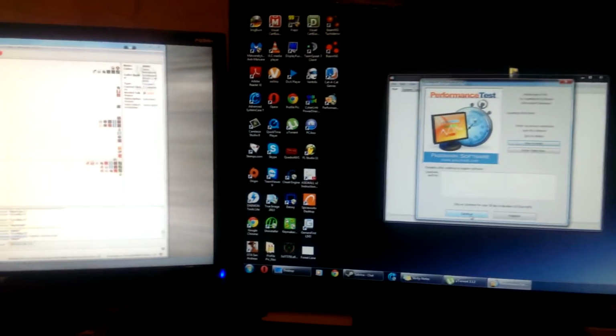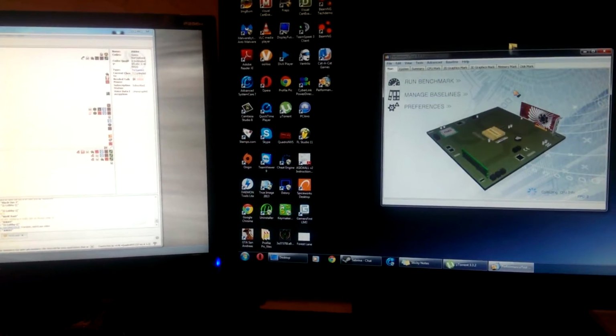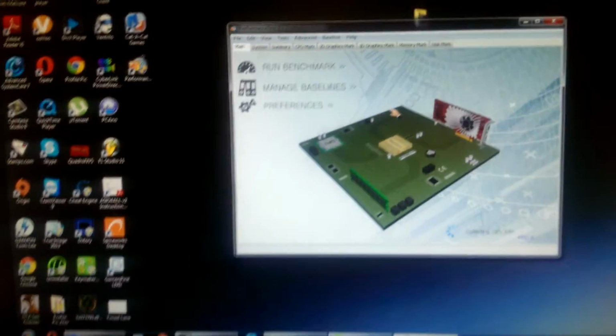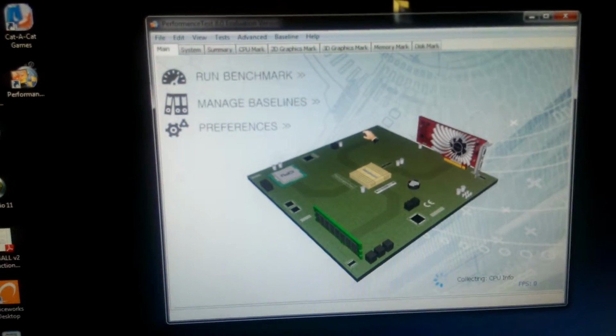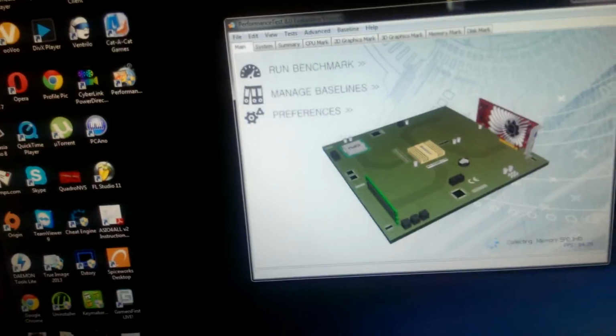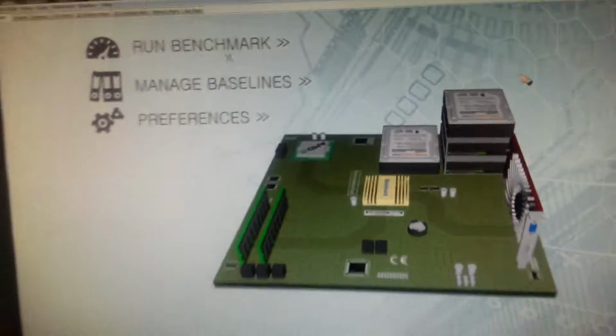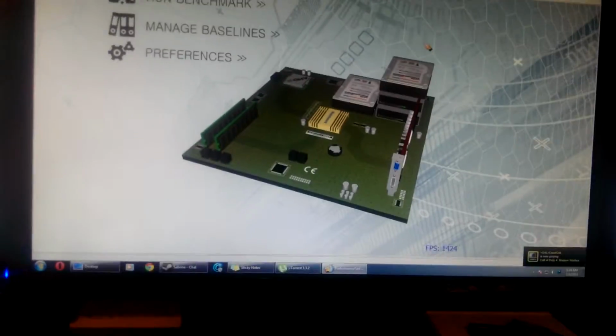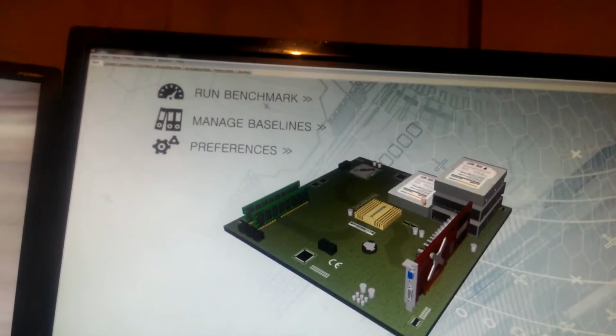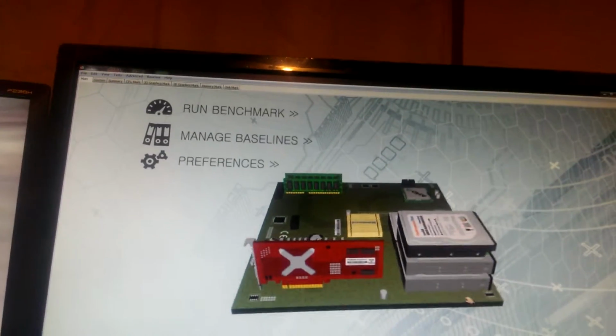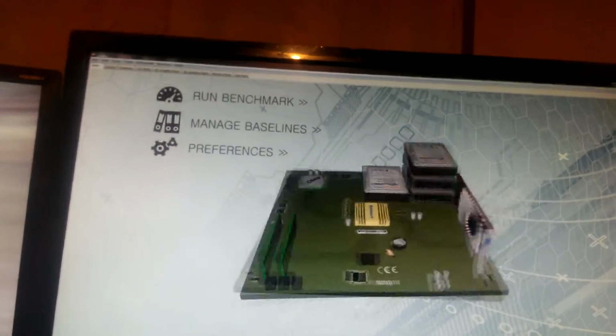So this is not for views. This is just for... I think the program froze. Yep, it sort of froze there. So, here is the program itself. It shows you the parts it's going to test, which is new.